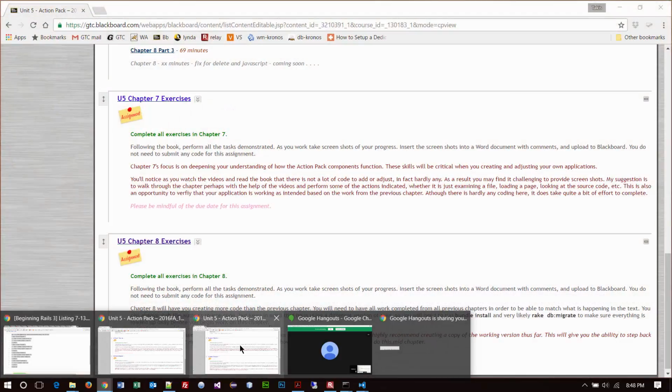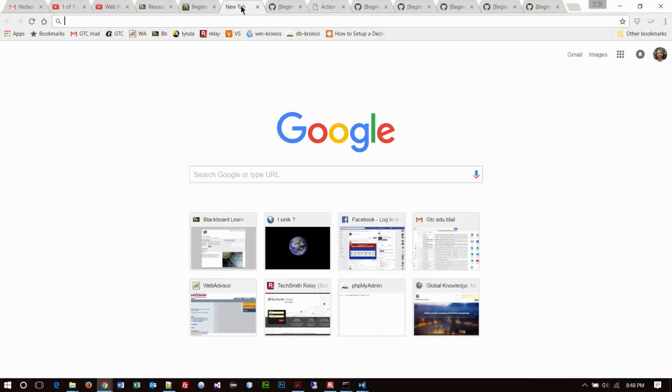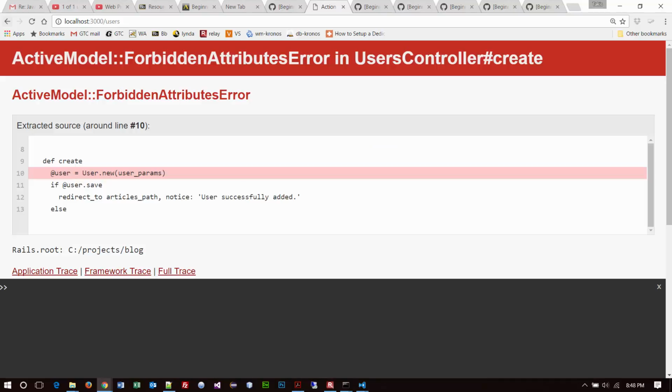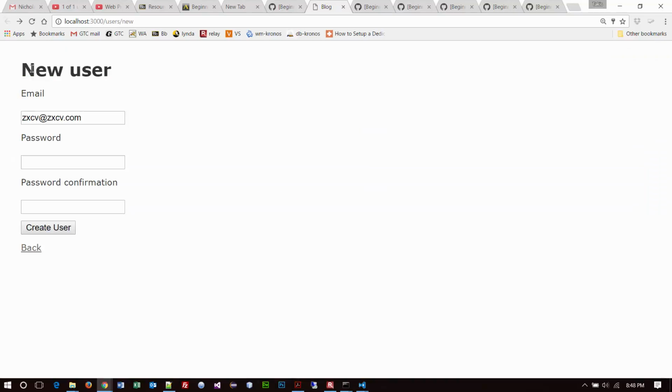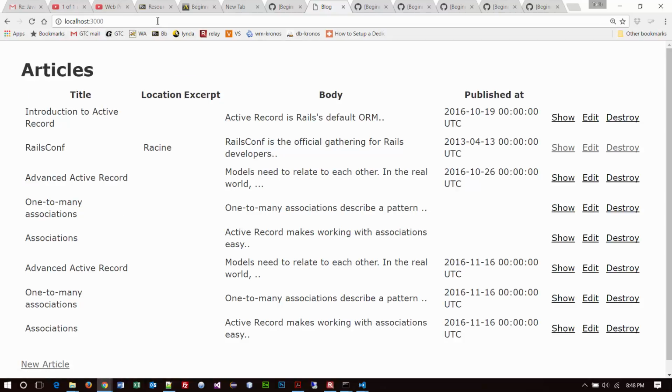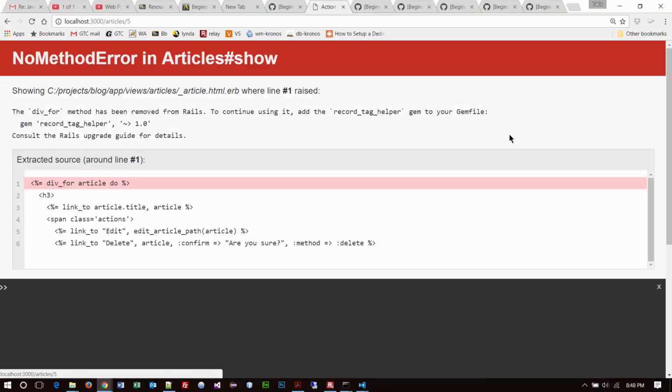I'm trying to find the browser where it's running, and it's got to be this one. And I'm going to go back. And what I'm going to do is just get the application to launch. So I just went to the root, localhost 3000, and then I'm going to click on one of the articles. Okay, and I'm getting an error. And you can see the URL here, right?